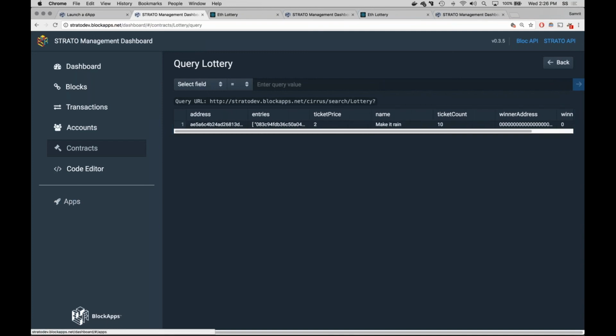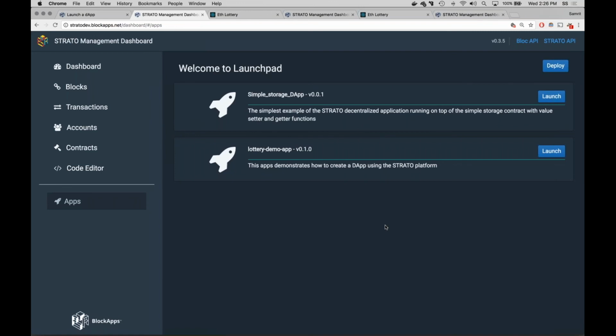And this is kind of the Launchpad or our app platform to distribute not just the state of the application, but the user interface as well.